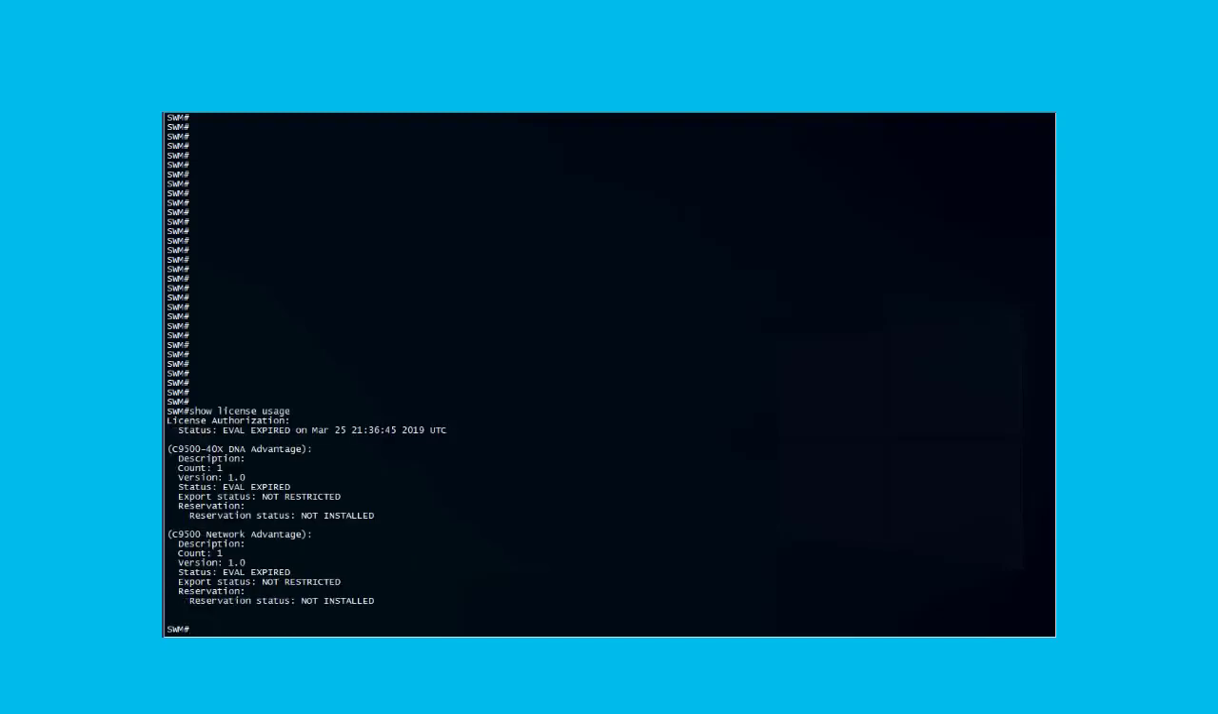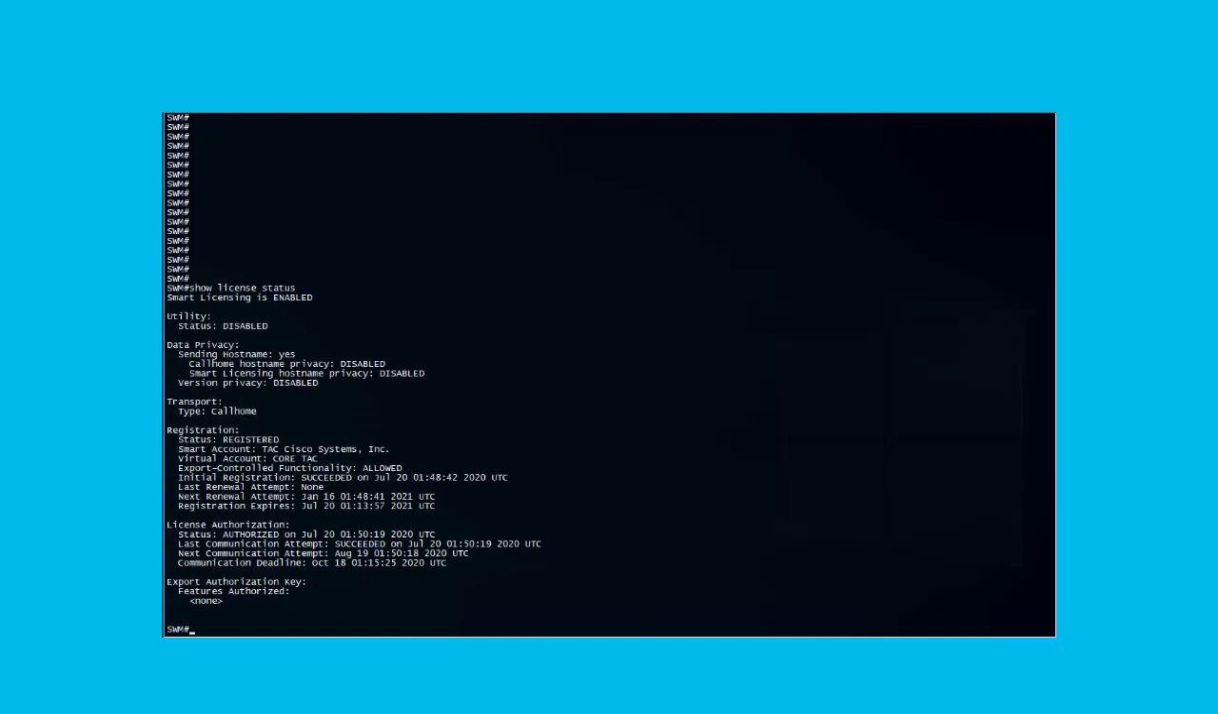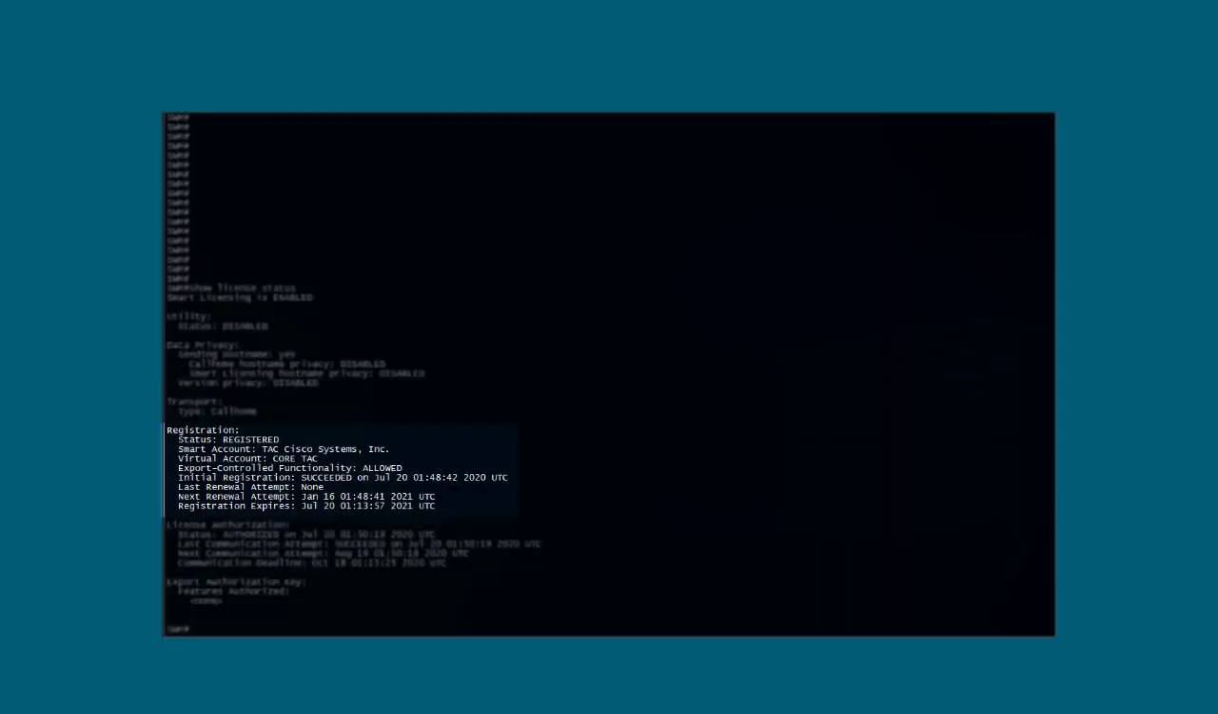Here are some commands that can help us monitor the license status. Under Show License Status, we have two important sections: Registration and Authorization. Registration refers to the communication between the switch and Cisco Smart Software Manager server. Here we can validate the smart account we are using and what time the switch established its last communication with the server.